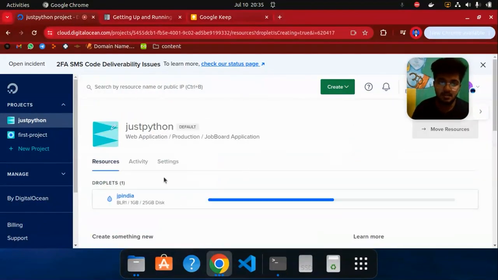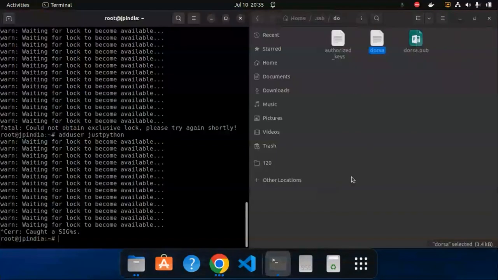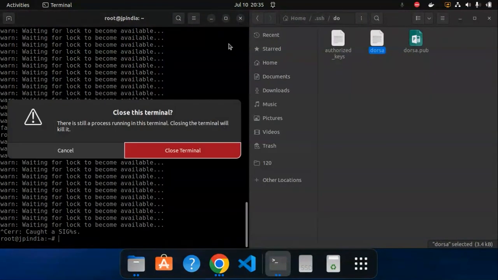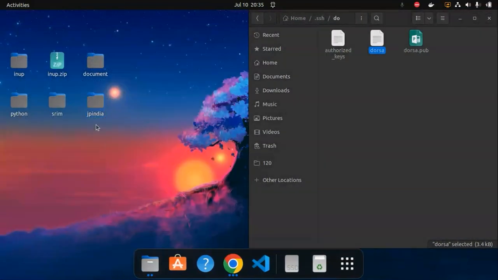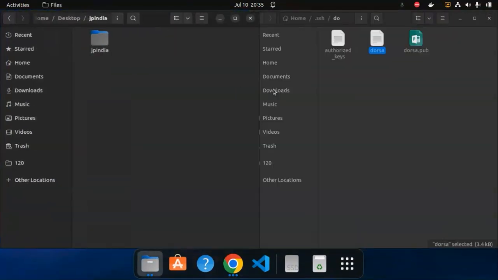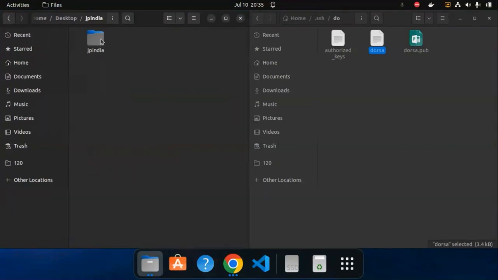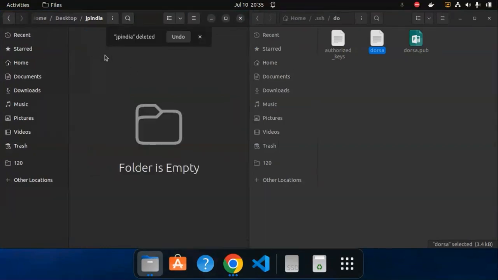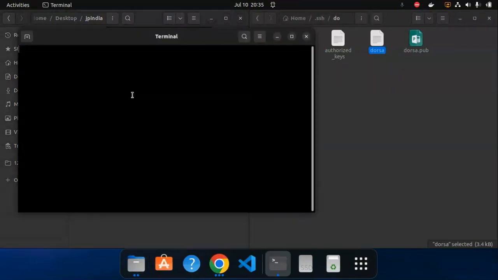You can see this is the hostname of our server droplet, and it is loading now. So before that, we are going to create the project directory. I will open this message, and I will delete this. Open the terminal.